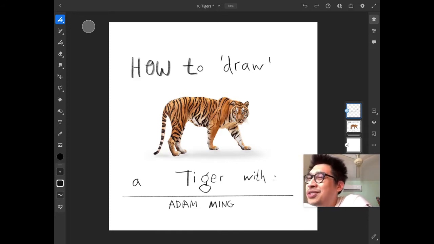This is not a realistic tiger, but I'm going to show you how to simplify a picture into a more abstract form. We're going to use the shapes that we find in this photograph of a tiger to create 9 or 10 tigers. Let's see how far we go.